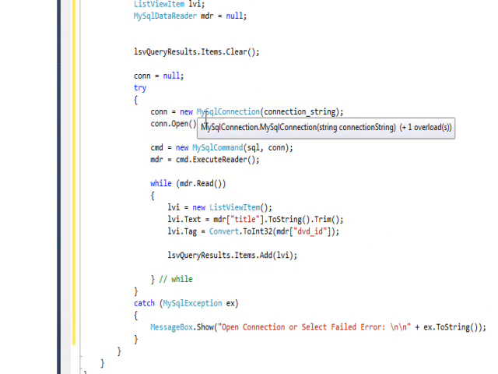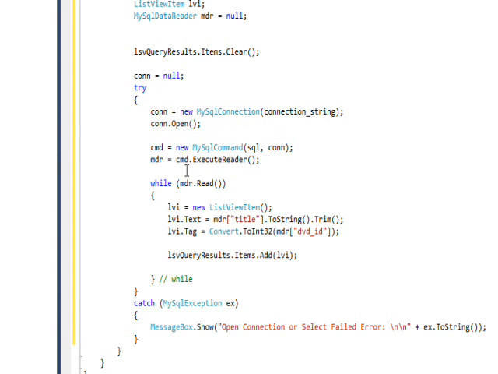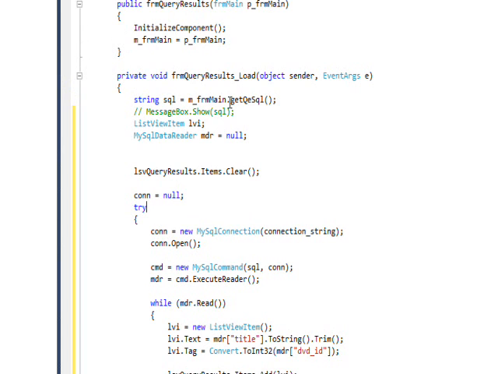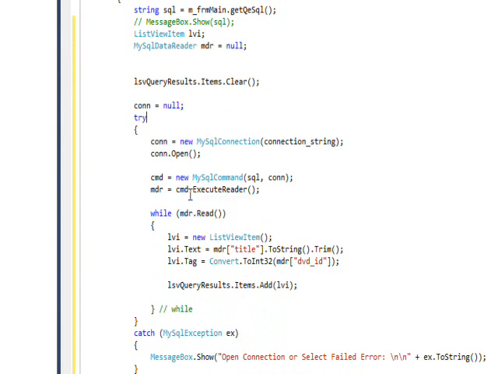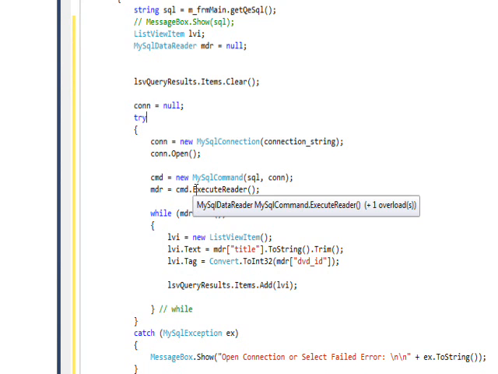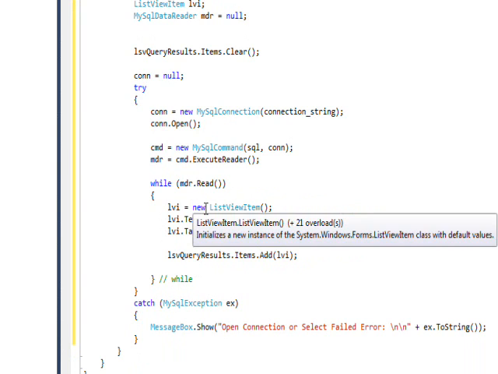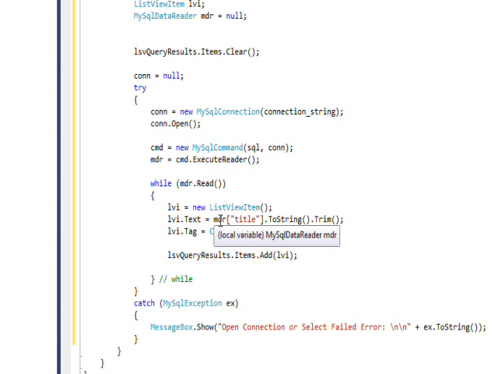Then we need to establish the MySql connection based on the connection string and create a MySql command based on the SQL we retrieved from form main, and then create a MySql data reader based on the command object. And then we do our loop through the data reader, and this time we're just adding the text field. We're not adding any subview items, and we're adding a tag, and the text field is based on the title field of the query we got from the main form, and the tag is based on the DVD ID we got from the main form. So we have the title and the tag associated with each other within the ListView.